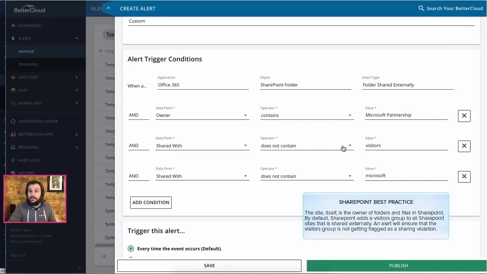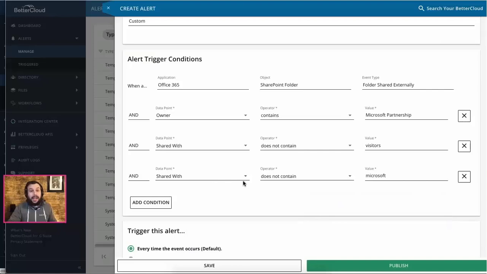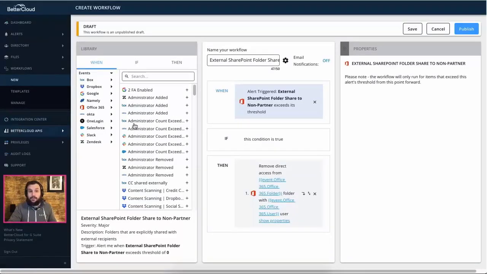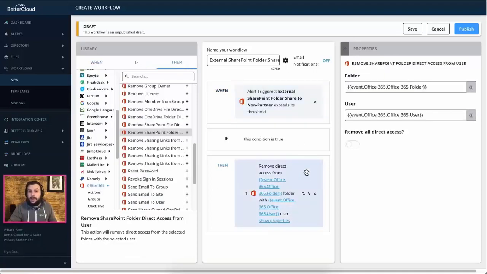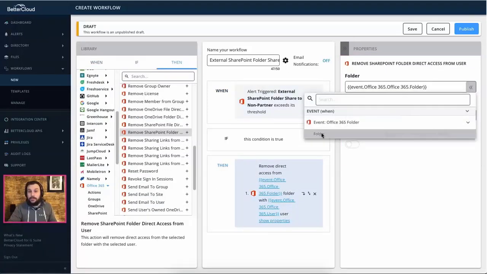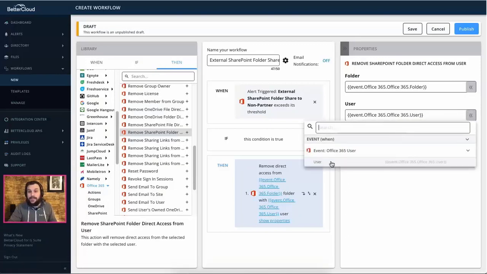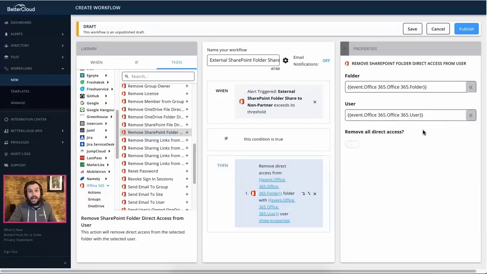SharePoint automatically adds a visitors group, so we're going to look for shared with does not contain the visitors group, and shared with does not contain Microsoft because we want to share things with Microsoft. So if it's shared with anyone else besides the visitors group or Microsoft, and this site is what's been shared, we can target that as part of our workflow. So this alert goes off, and we can then go ahead and remove access to the folder to anyone that should not have access. So if this user is not at Microsoft and is added to that Microsoft partnership site, we can target them.